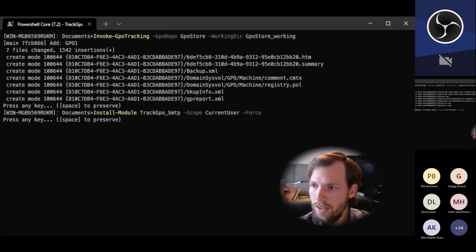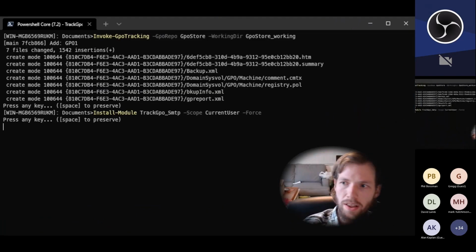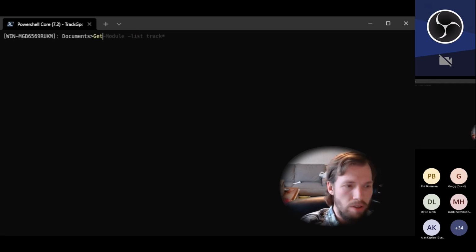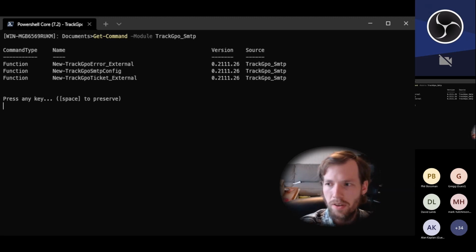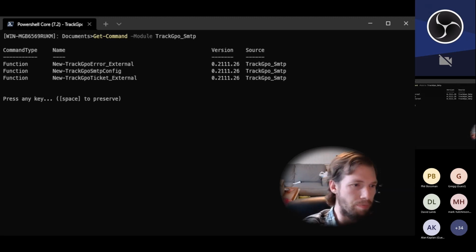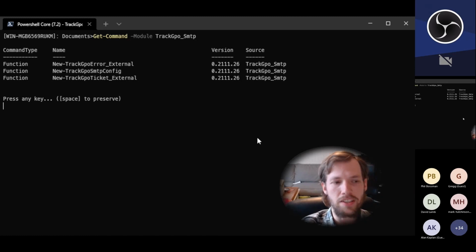Back to this. So I've installed this external helper module, and if we do the same thing of get command module SMTP, we're going to see that it has a couple external commands that are available. And the new TrackGpo ticket and error are the ones that get called from TrackGpo. The new TrackGpo SMTP config is something that you would do before you invoke the GPO tracking so that it knows how to reach out, how to get a hold of you for something. And I will showcase that here.